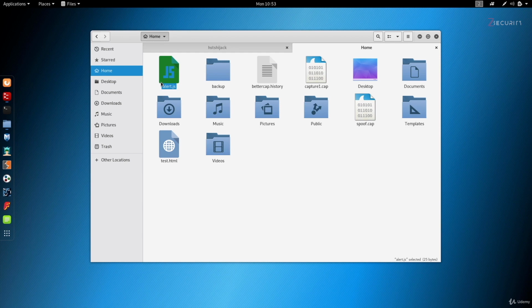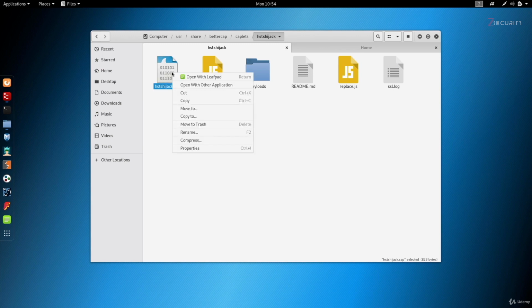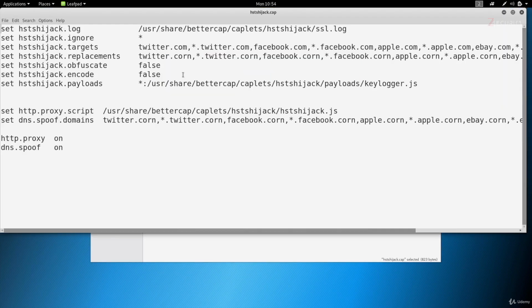The next step is to go to our HSTS hijack plugin. So as I showed you before, this was in user, share, BetterCap caplets, HSTS hijack. Make sure you use the one that I included in the resources, not the one that comes built in with BetterCap, because the built-in one will not work as you want it. So in here we have the HSTS hijack.cap file. This is the configuration file for the whole plugin. So I'm going to right click this and open it with my text editor.